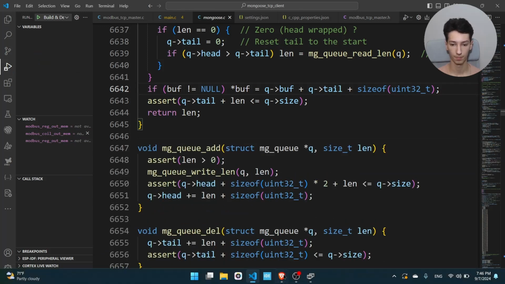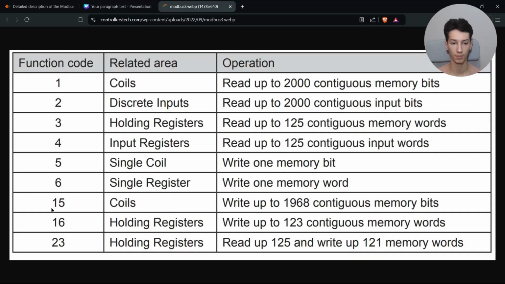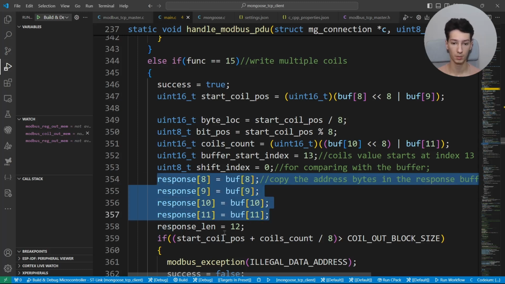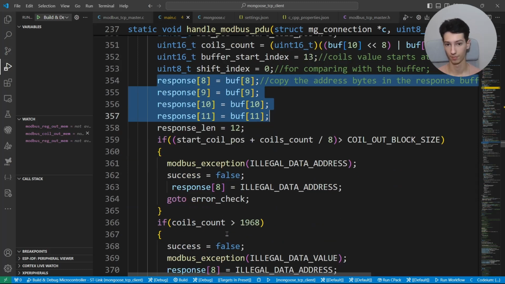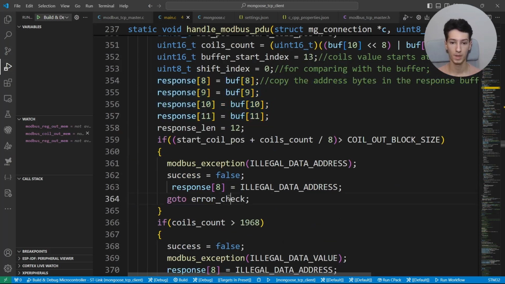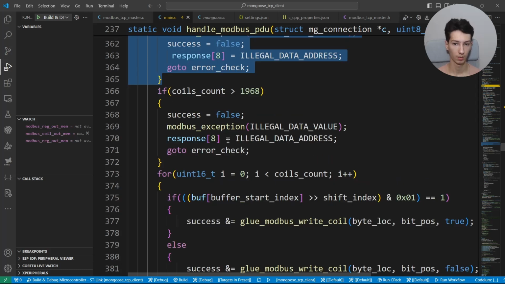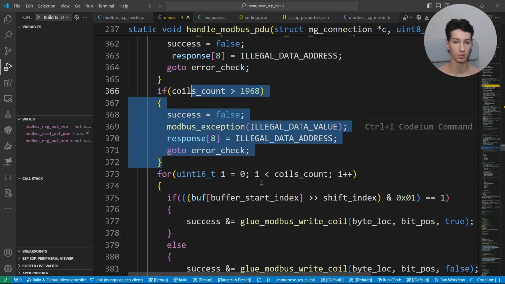Okay, now let me show you how we will write multiple coils, and the function code is 15. This is the function. Basically we're doing almost the same thing, retrieving the byte start and the byte location, and then the bit position in the coil memory, and then we have to copy the response with the length of the coils, and then we're checking if you're going over the coil block size, and here we're checking if it's greater than 1968.